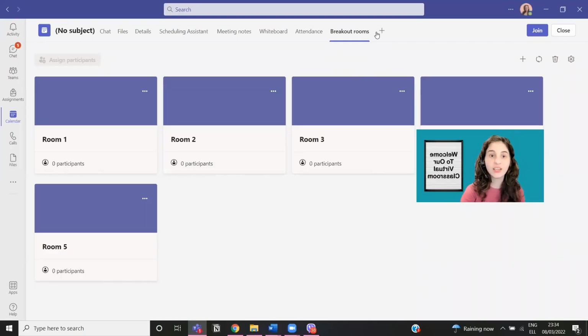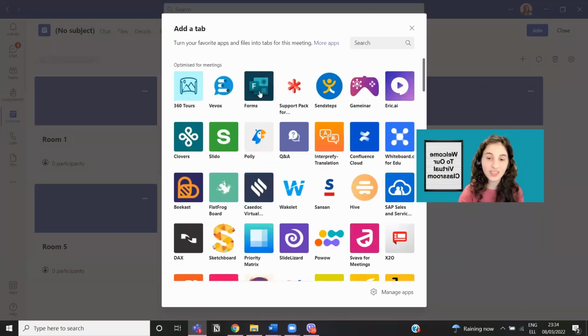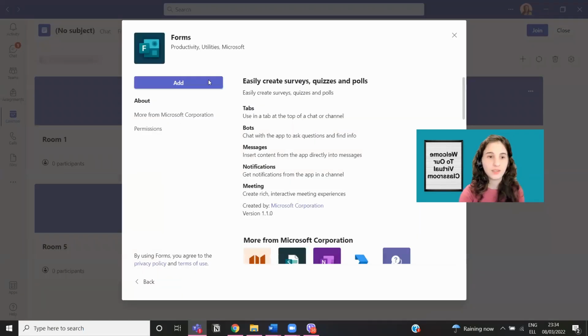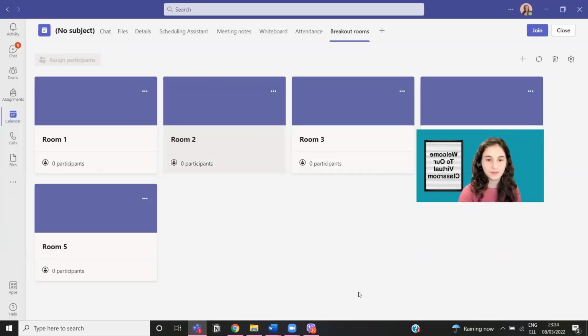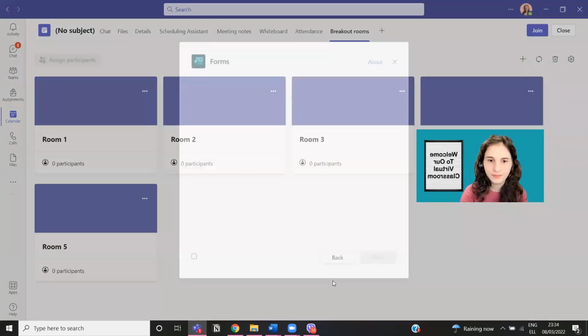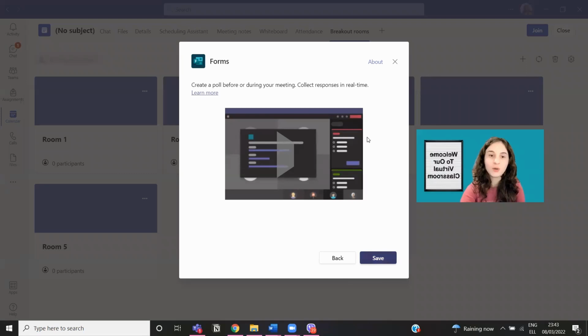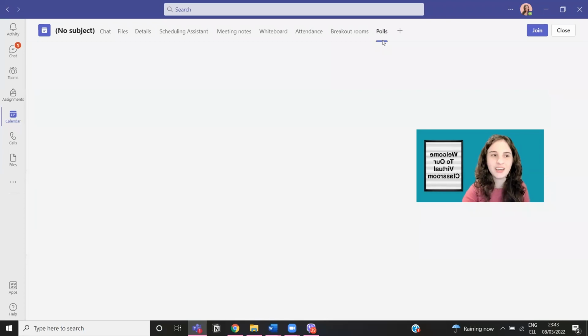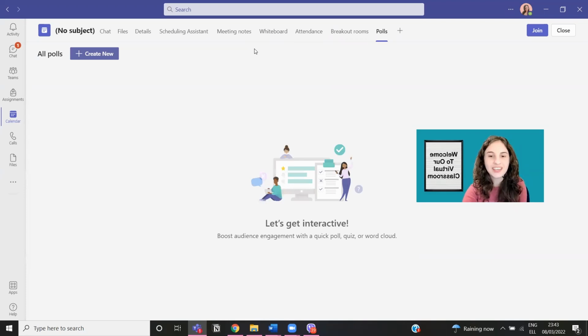Now the most important, I should add a new tab, and I should use the forms. I should add it. Now it's giving us the option to create polls through forms. And now a poll tab is going to appear on this meeting only, unfortunately. You have to do that separately for all your meetings or make a reoccurring meeting, but maybe this is going to mix up your meeting notes. So it depends on what you want to do.